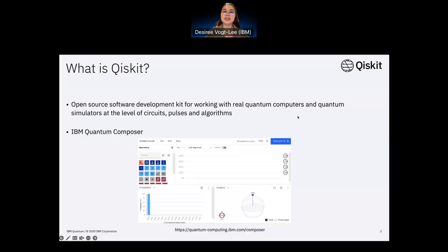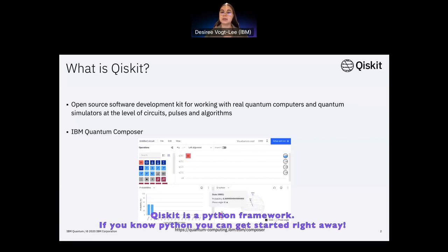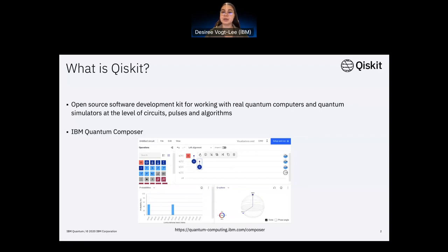So what is Qiskit? Qiskit is an open source development kit for working with real quantum computers and simulators at the level of circuits, pulses, and algorithms. IBM has its own in-house quantum computers and quantum simulators that are available for use online to anybody. All you need to do is sign up to create an account if you want to use a real quantum computer, or download Qiskit for Python if you'd just like to use the quantum simulator.